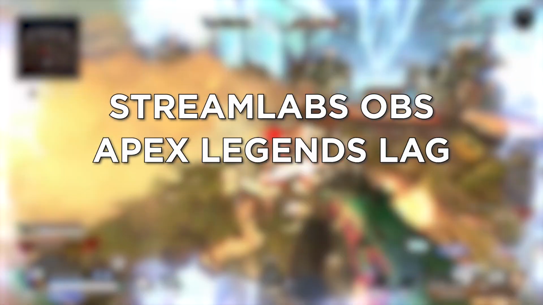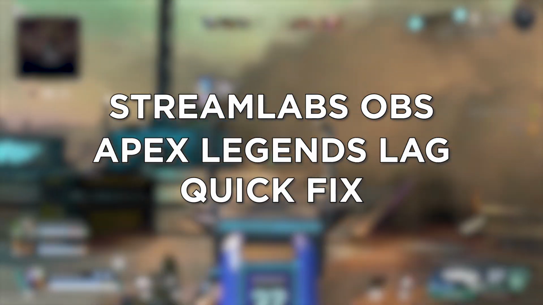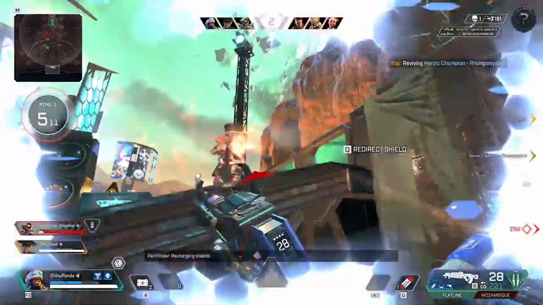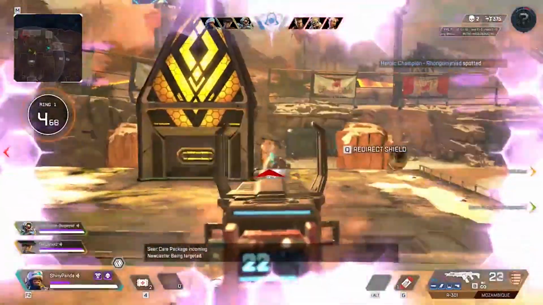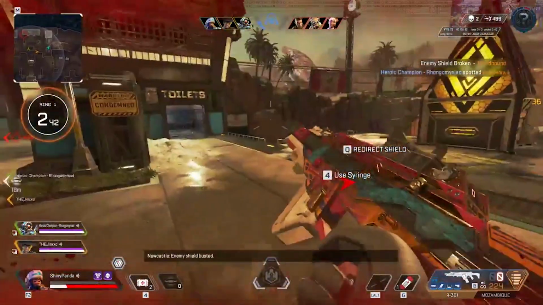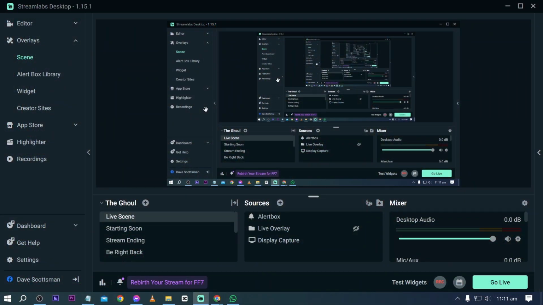Streamlabs OBS Apex Legends Lag Quick Fix. Fixing Apex Legends lag when using Streamlabs OBS ensures smooth gameplay capture and streaming, providing a better viewing experience for your audience. Now here is how we are going to get this done.